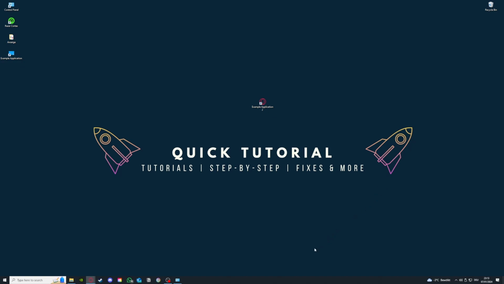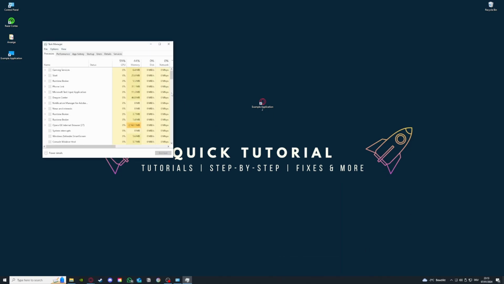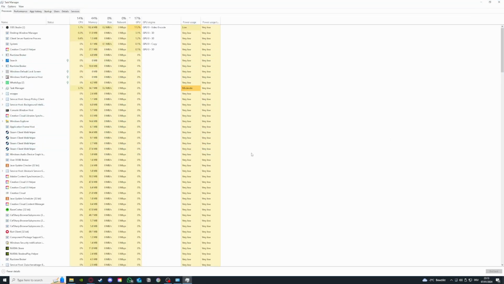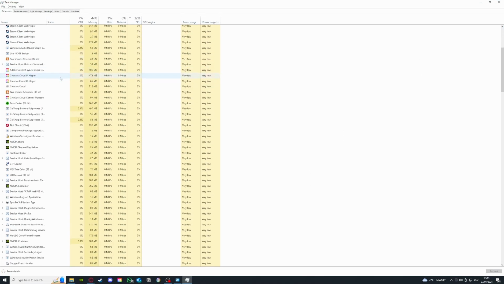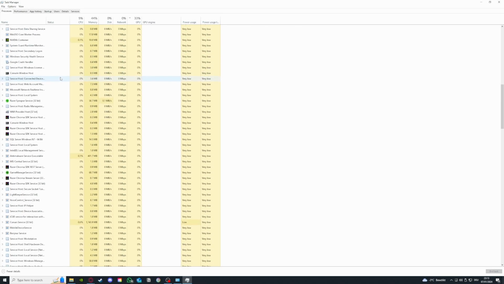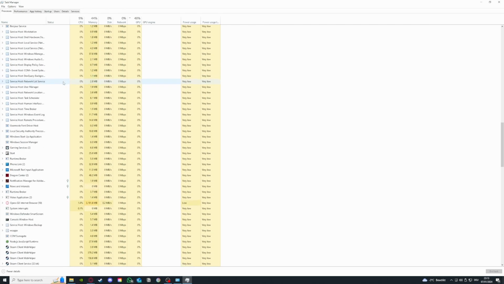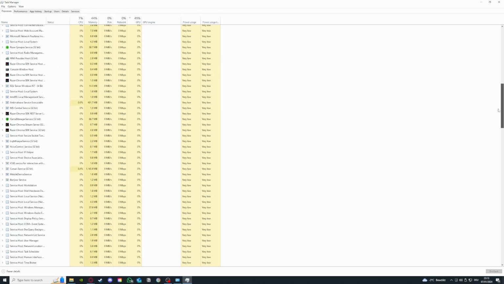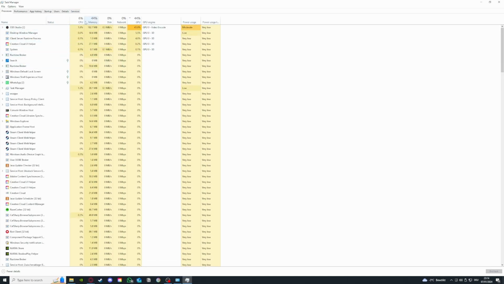So basically what I want you to do is press right click, go down to task manager on your taskbar, left click on task manager, open up your task manager. I'm gonna maximize it for you, and you will see that there are a lot of programs open right now. They all are sharing my CPU, my GPU power.